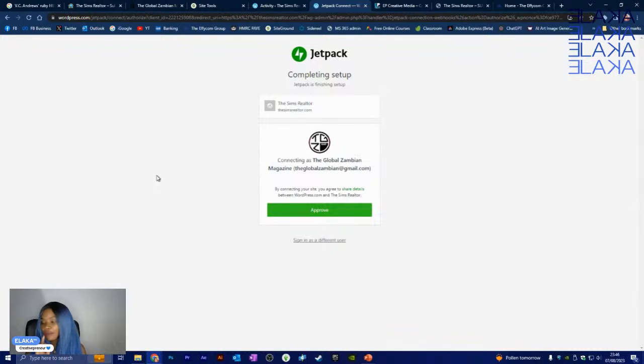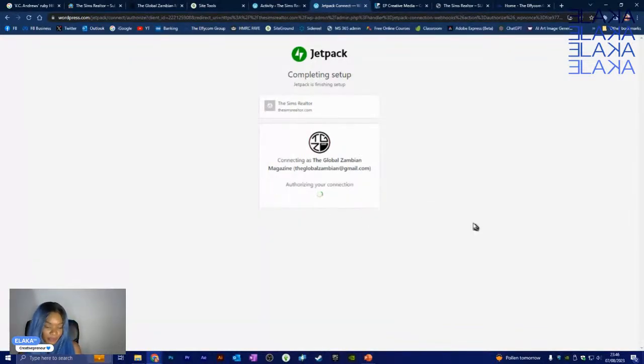If you don't have a WordPress.com account, it will actually ask you if you want to sign up for one, or if you want to sign in if you've got one. As you can see at the bottom, it's literally asking me to sign in as a different user. That's if I want that account connected to a different user, but I don't mind it going under the Global Zambian because that's where I keep all the other Jetpack connected websites anyways. So I'm going to go ahead and click on approve. Okay, so it's now authorizing your connection, etc. I hope it doesn't take too long though.